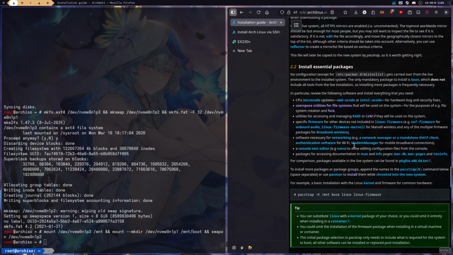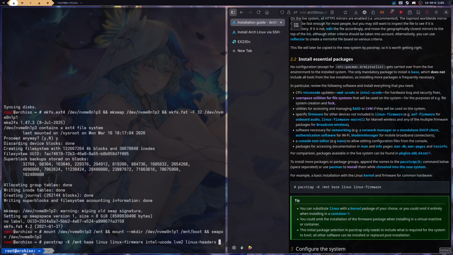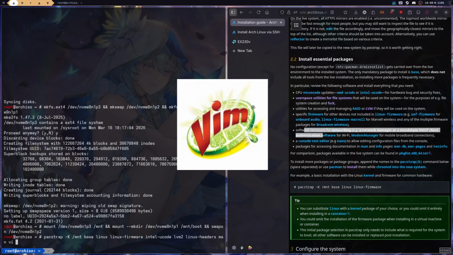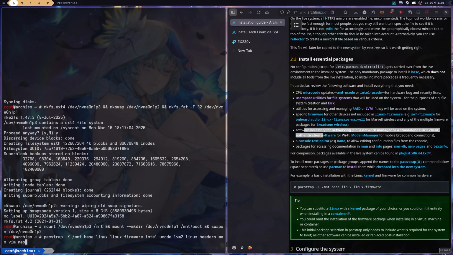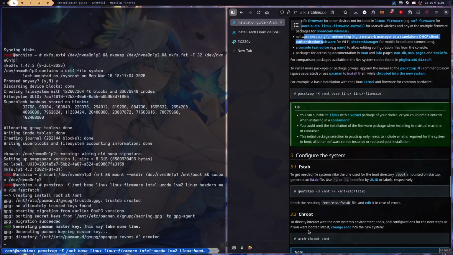Now for pacstrap -K /mnt base linux linux-firmware, intel-ucode since we're using an Intel CPU, and then lvm2, linux-headers, and we're going to use systemd-boot for this. Also install man, vim and also neofetch. And now we wait.